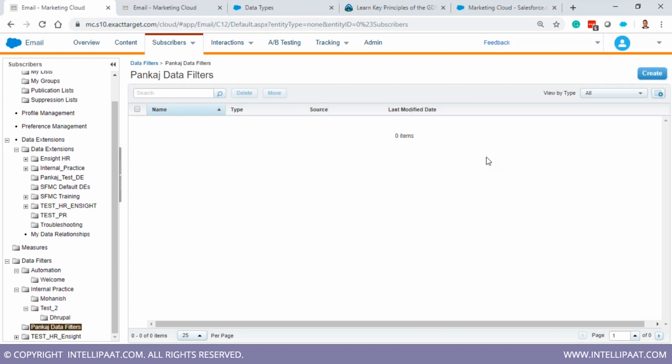One case is based on an attribute, which let's say is male or female. The other could be based on a data extension or a list. Sorry, not extension, list. So these are the two criteria in which data filters can be created. And once data filters are created, what is done after that? You can use those filters to do a lot of activities. It can be used here as well, but these are simply data filters.